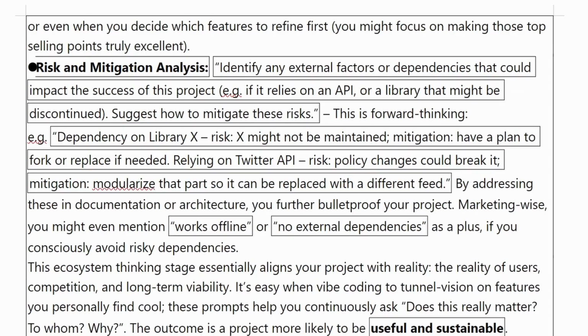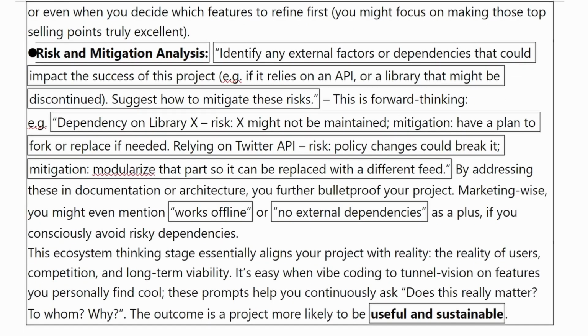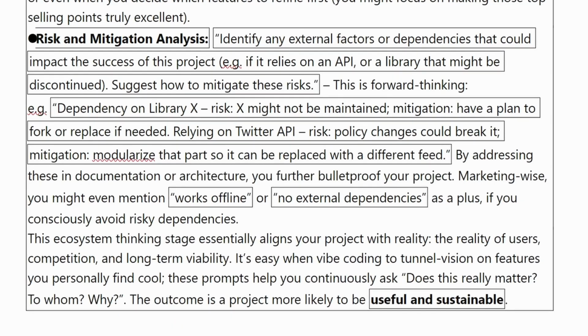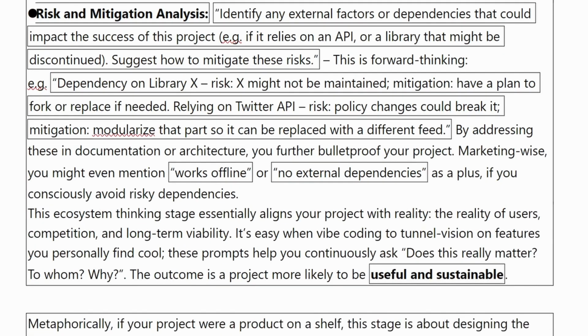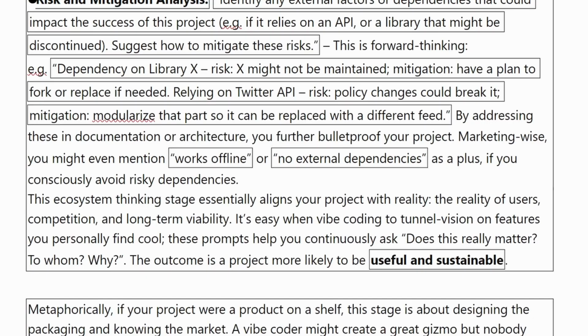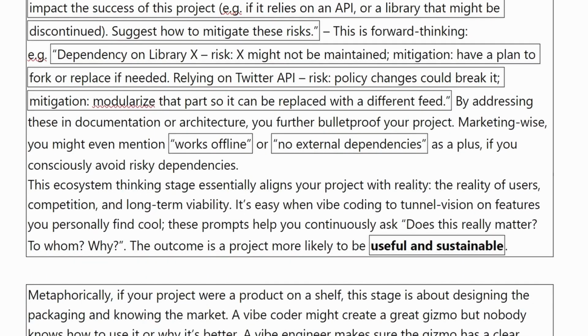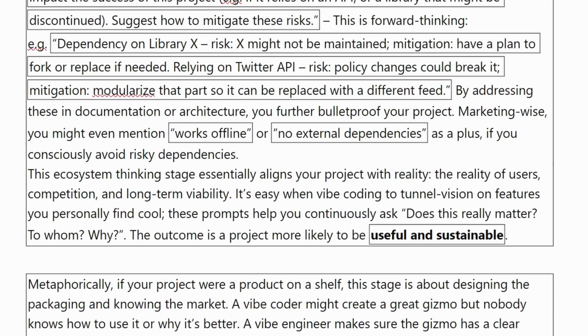This ecosystem thinking stage essentially aligns your project with reality. The reality of users, competition, and long-term viability. It's easy when vibe coding to tunnel vision on features you personally find cool. These prompts help you continuously ask, does this really matter? To whom? Why? The outcome is a project more likely to be useful and sustainable.